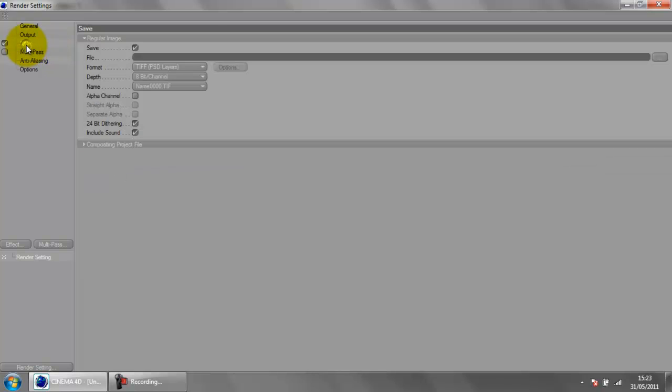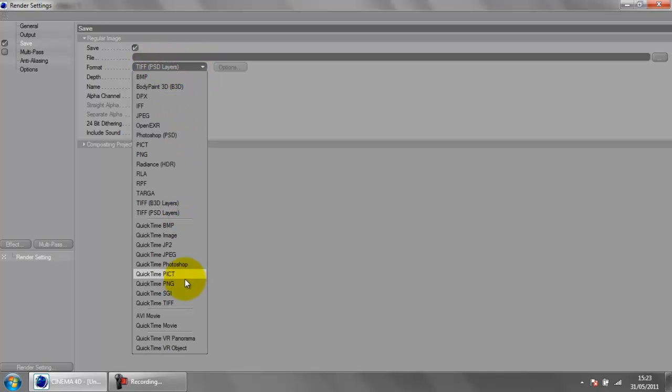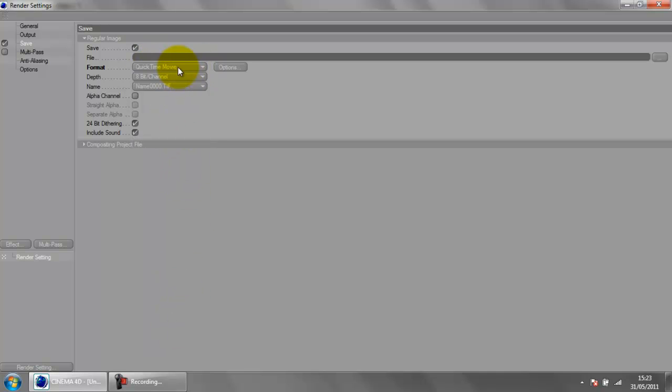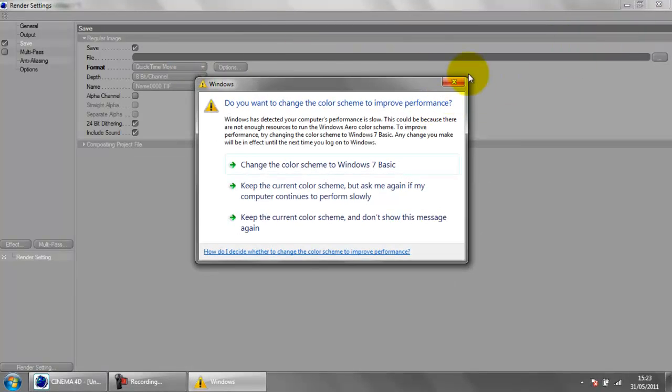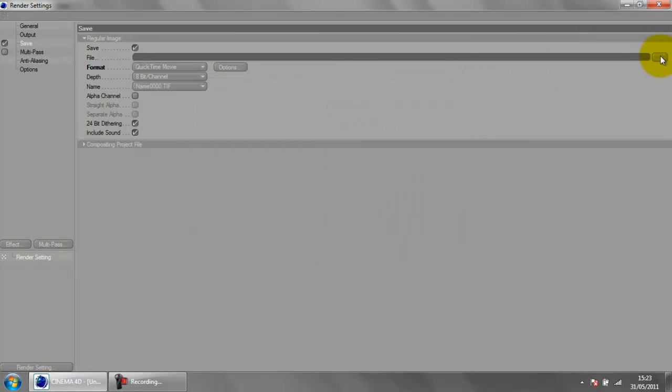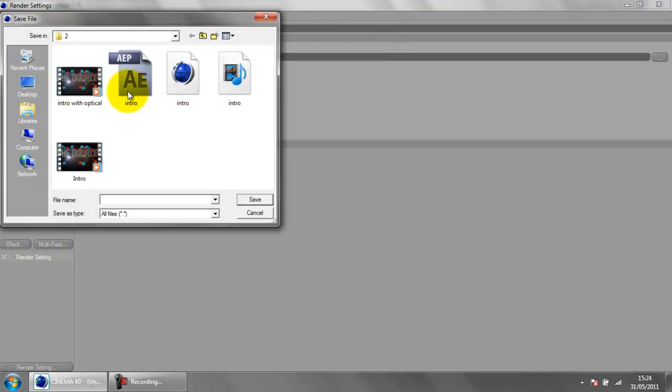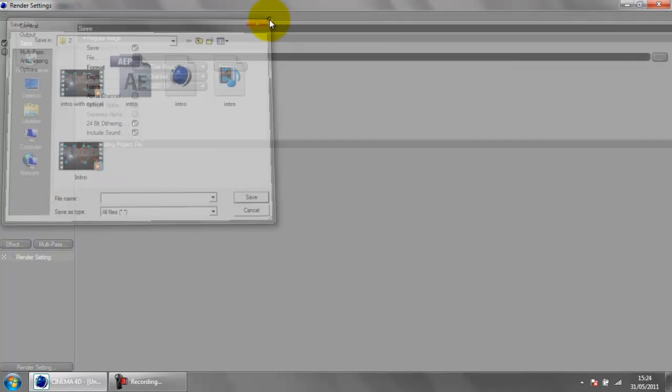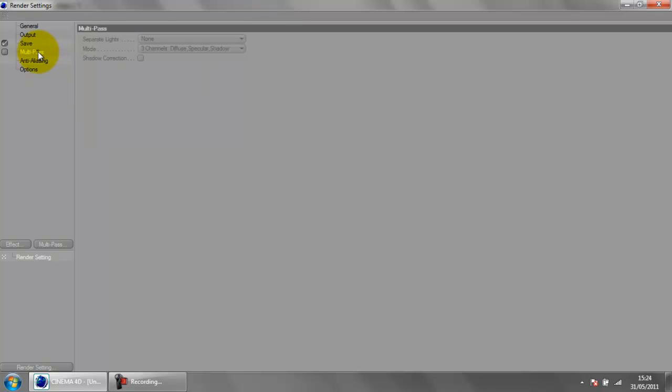Next we go to save, and you want to see this format drop down arrow. You go down to QuickTime Movie and just leave it as that, and you click this little button just here. This will show you, and you click where you want to save it. I'm not going to do that. Multipass, I don't really ever use that. I don't need it.